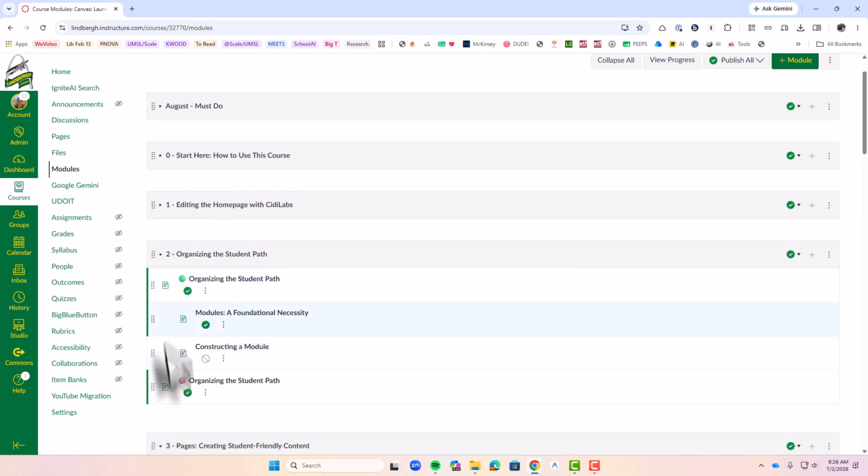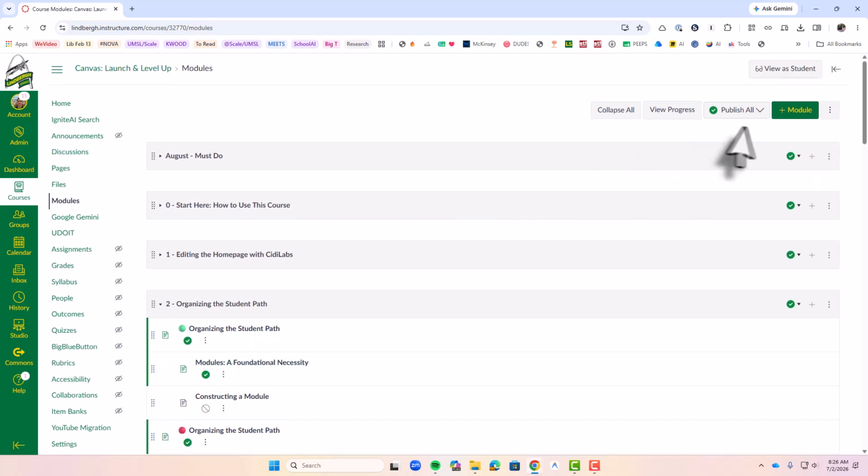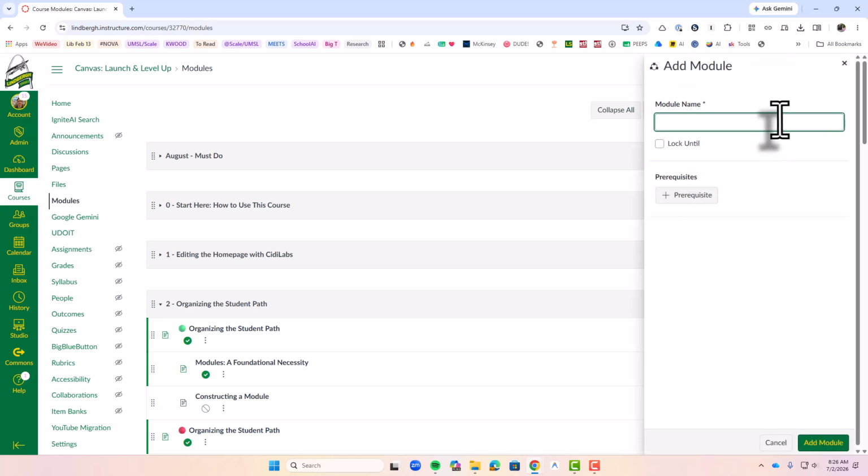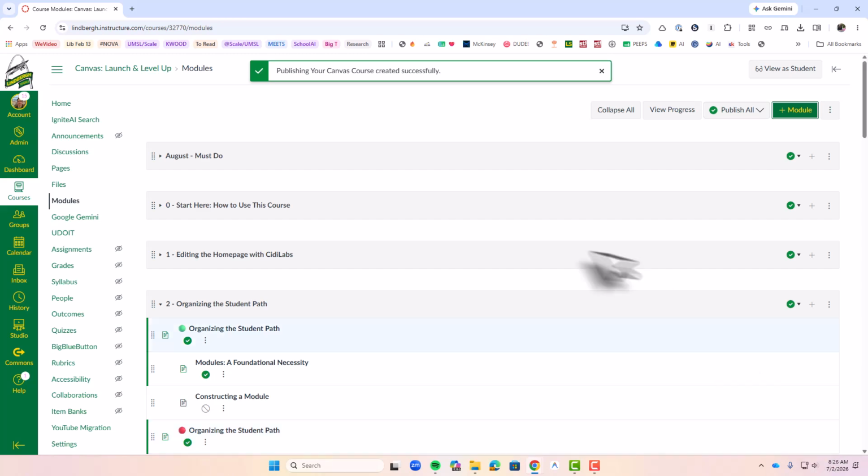So as you see, we have a bunch of pages or things inside of a module. But how do we create one? If you look in the upper right side of the Canvas course, it's going to say plus module. So we can click that and give it a name. If you look here, you can see it's very clearly lined out. If you look at the title of the module, you know most likely what it's going to contain. Once you've named your module, click Add Module.